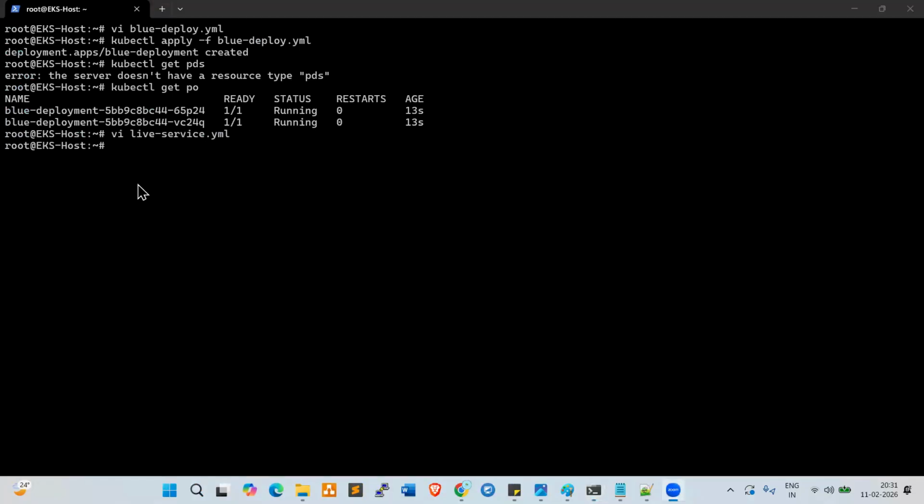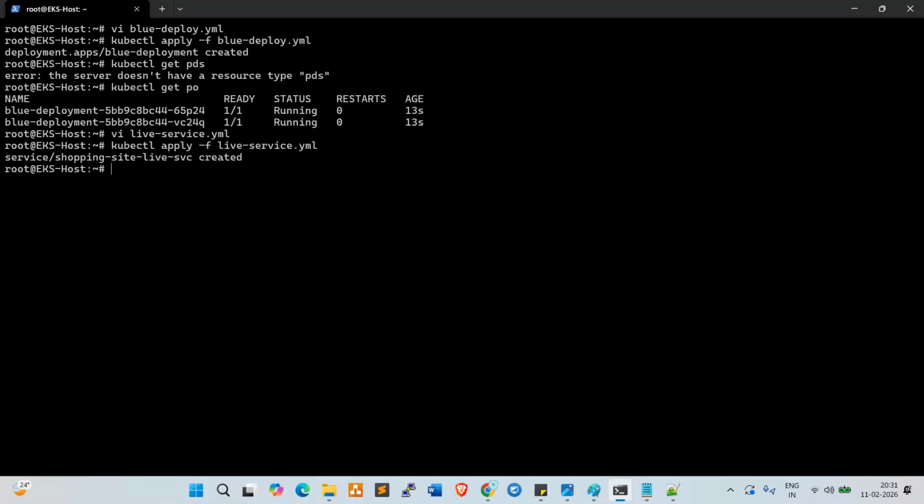Once we save this, we need to apply this. kubectl apply -f. Yeah. Now it is deployed. Once we deploy this, in the service we gave load balancer, right? In the service we gave load balancer.